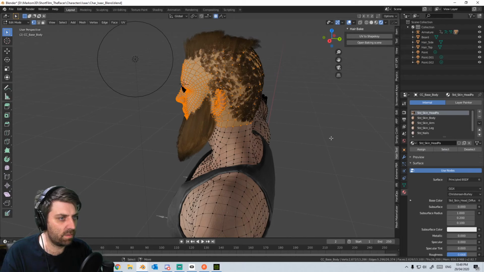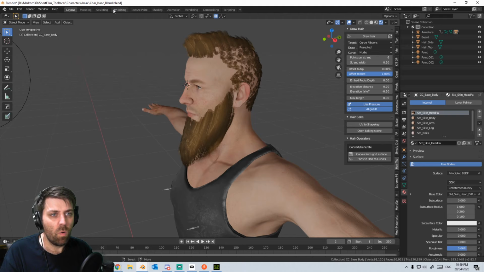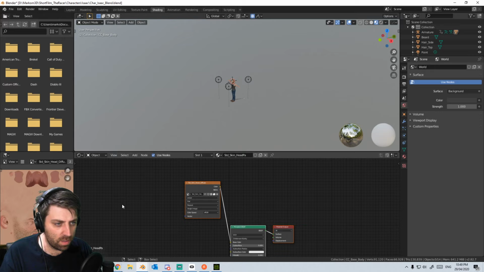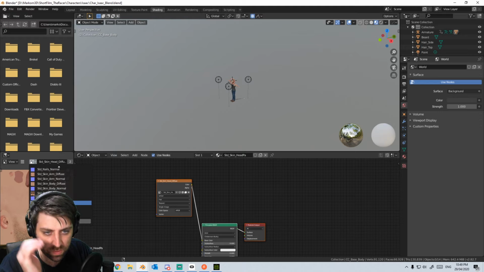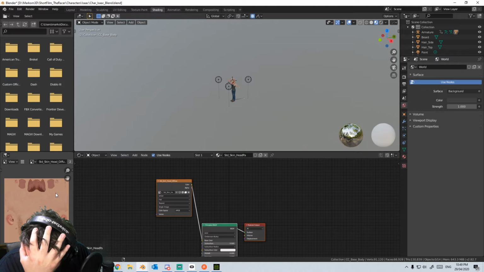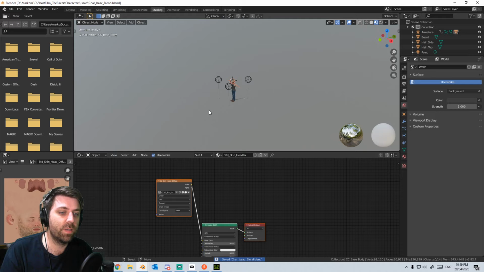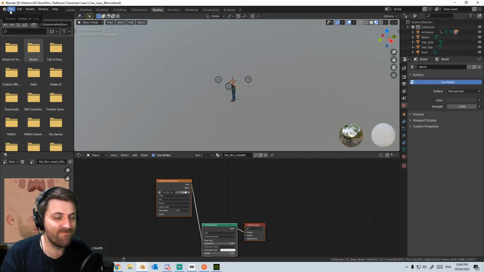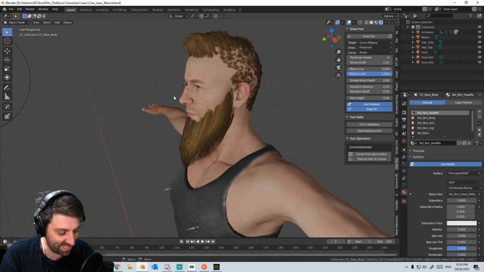Select. That's the head. Okay, all right, there must be another diffuse or something. It's that one. I can see it in that picture. I'm not going to worry about that right now. We'll come back to it. Oh, Blender. So we'll come back to all that hair and do that again a little bit later.